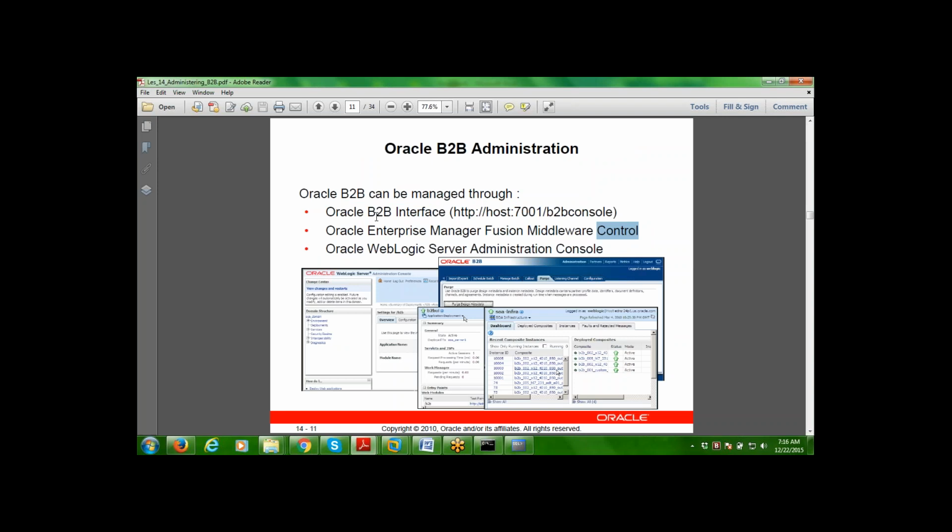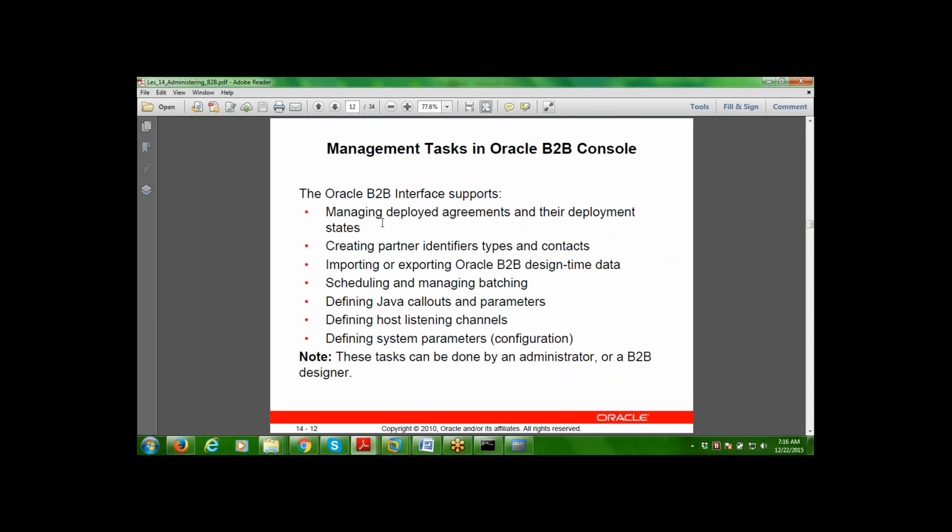So generally, what are those? First one, B2B console. Second one, EM console. Anyhow, we will see that part. And the WebLogic Server Admin Console. These are the three ways in which you can administrate the B2B.